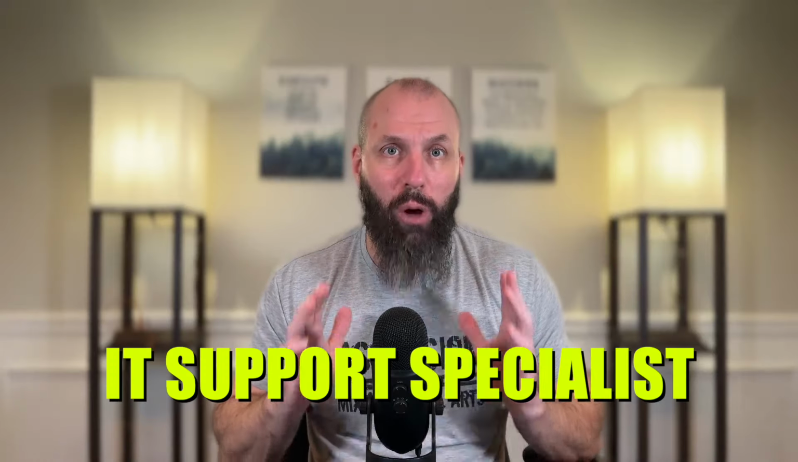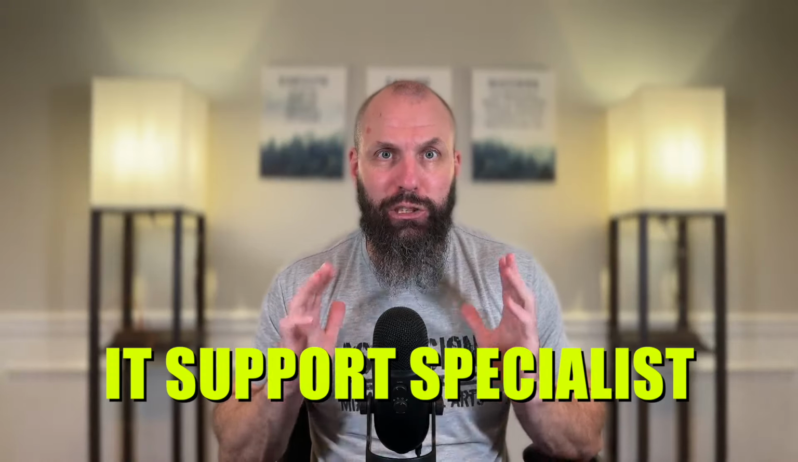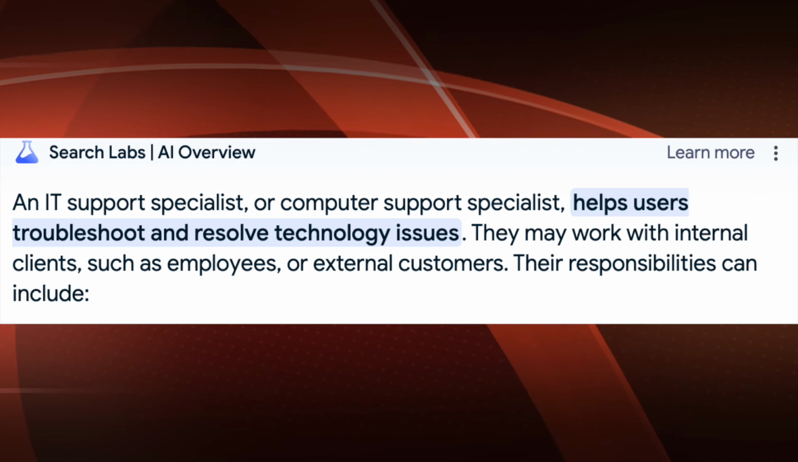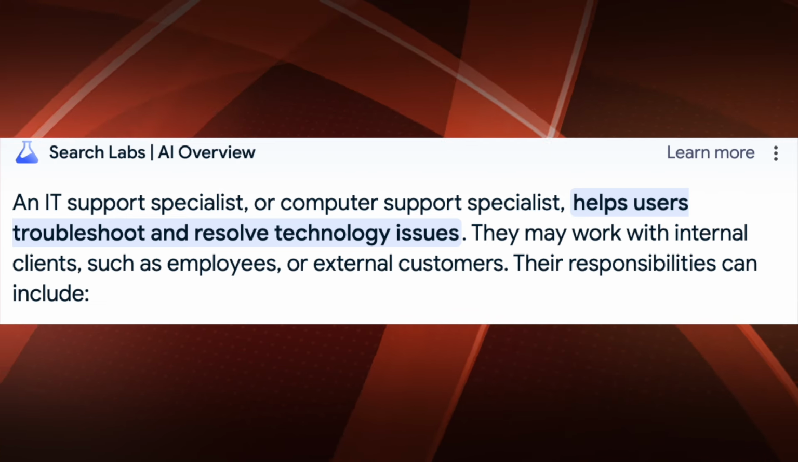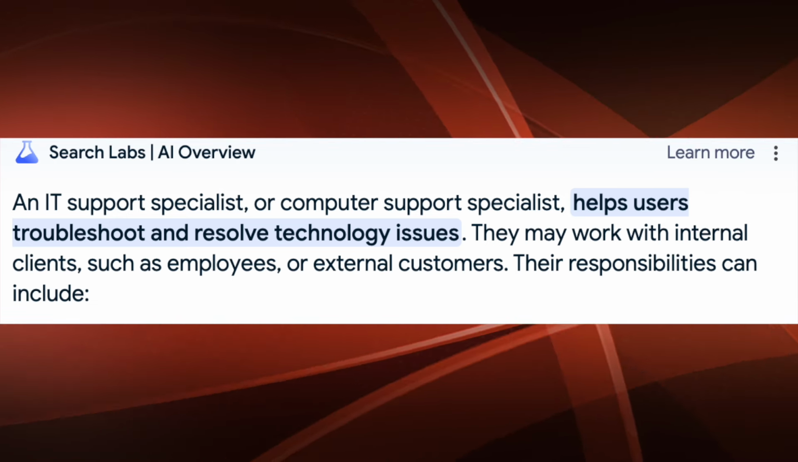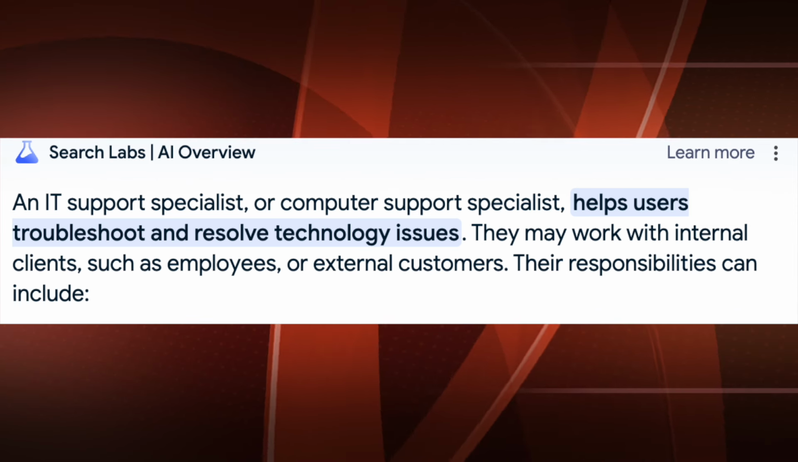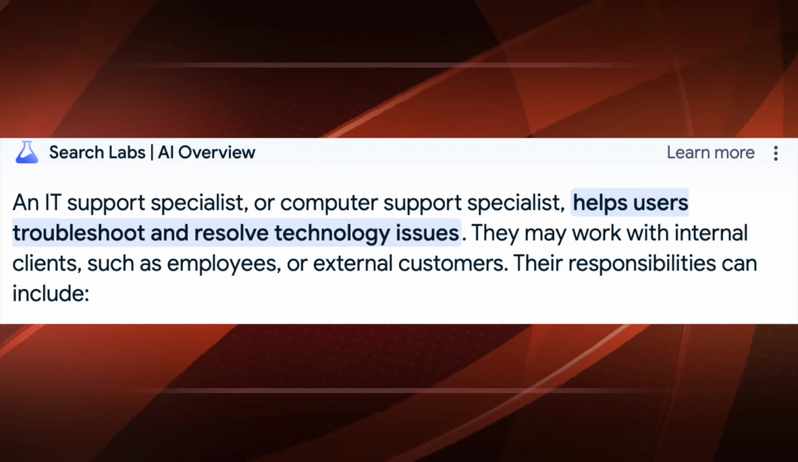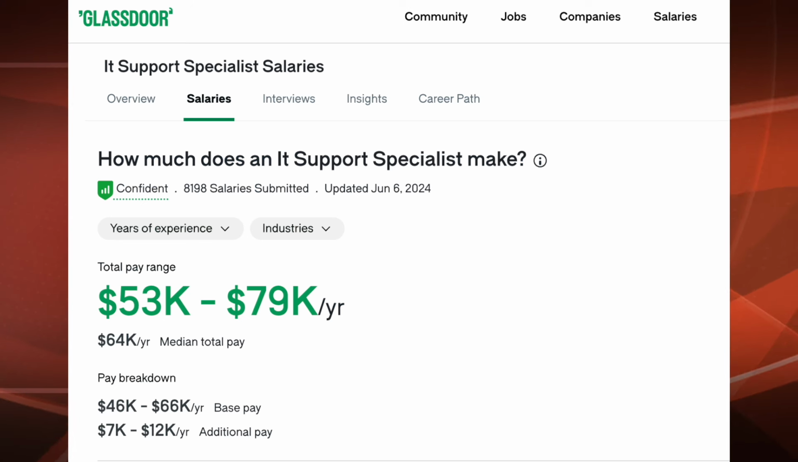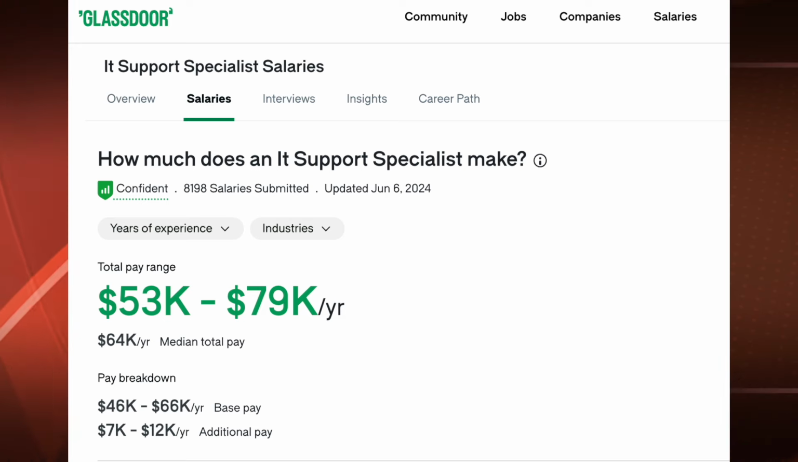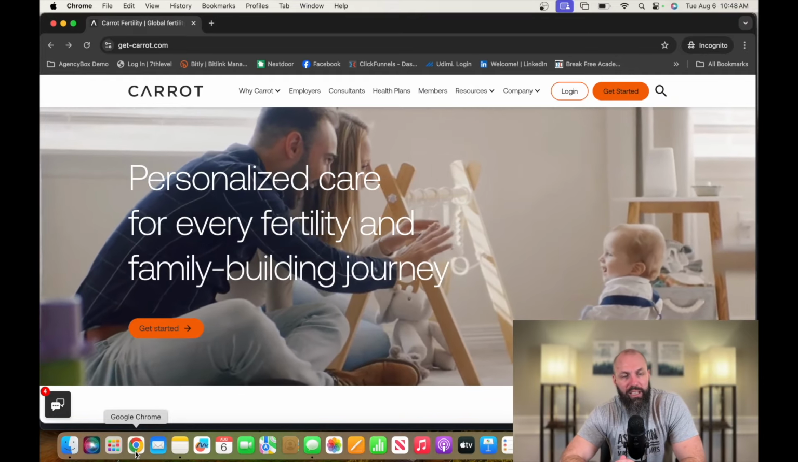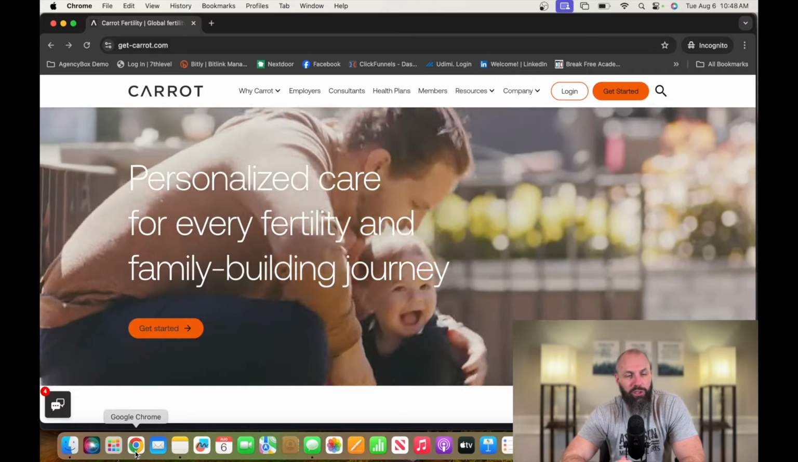The number two job on this list is going to be an IT support specialist. An IT support specialist or computer support specialist helps users troubleshoot and resolve technology issues. They may work with internal clients such as employees or external customers. According to Glassdoor, an IT support specialist typically makes between $53,000 per year and $79,000 per year, but sometimes can make a lot more.